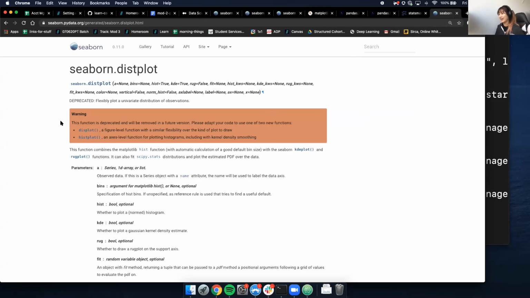Cool. Yeah, basically, if you are trying to run something like displot or histplot, it's not in our version of Seaborn, so you would have to either update or use displot.